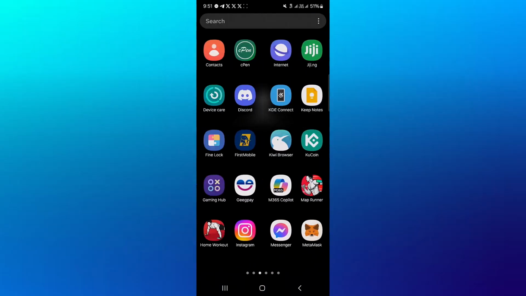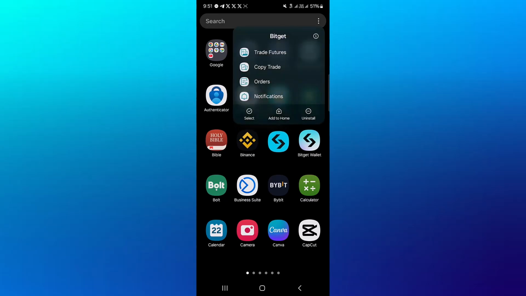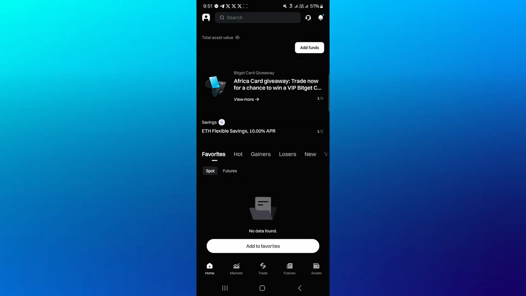So minimize and open up a centralized exchange. In this case, we're going to be working with Bitget. So open up the Bitget centralized exchange.